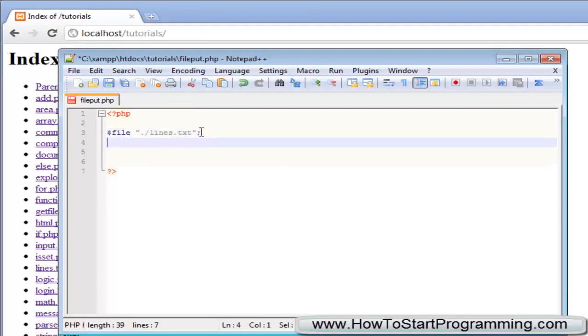And if you're wondering, well, what the hell, this file doesn't exist, but with the file put contents function, it will check first if the file exists, and if it doesn't exist, then it will actually create the file for us, so we don't even have to create it manually.